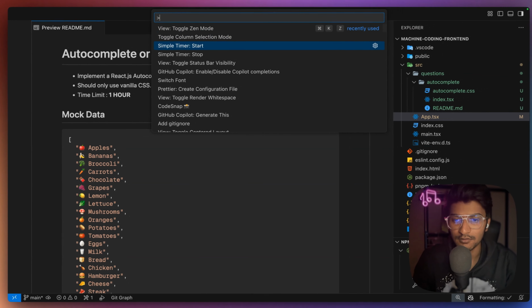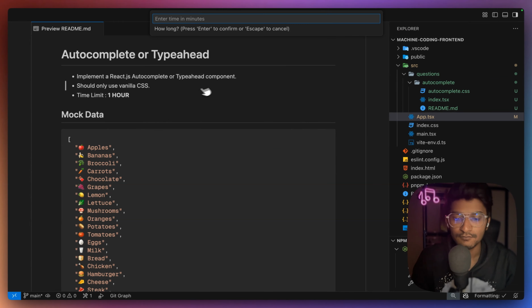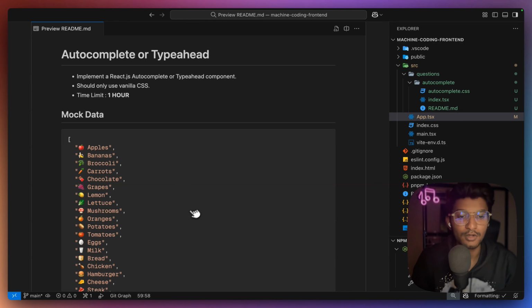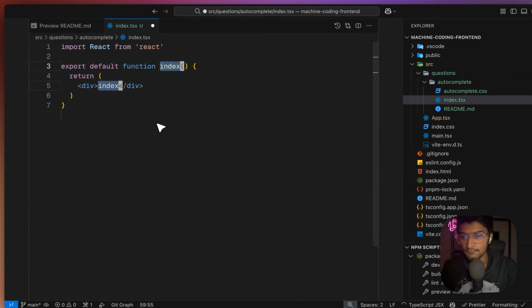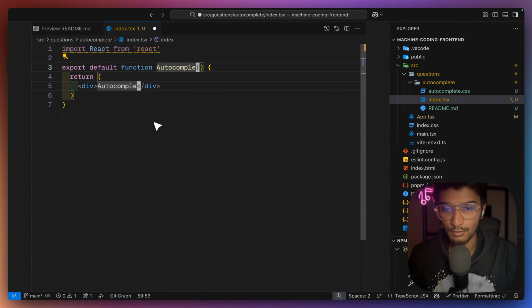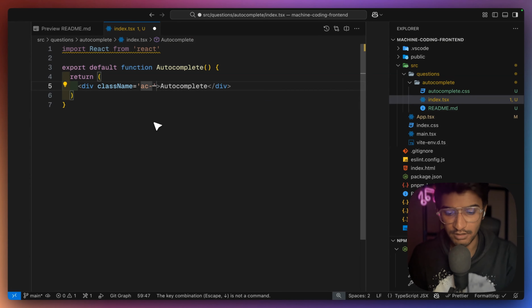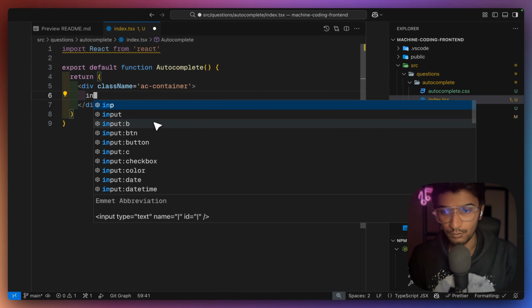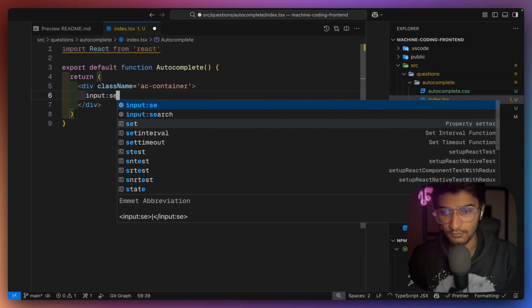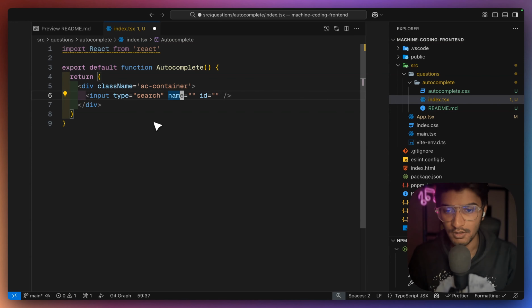I'll start the timer. It needs minutes, so I'm going to give 60, and it started. Cool. I'll open this. I'll call the component Autocomplete, and I'll keep adding the class names as we go. Autocomplete container, AC. I will have an input with type search. We can have text also, but search gives us some additional benefits, which I'll tell you about. The class name here is going to be AC input.